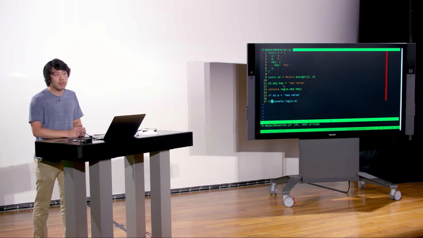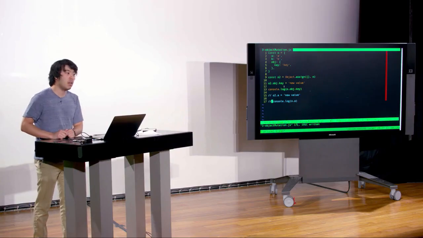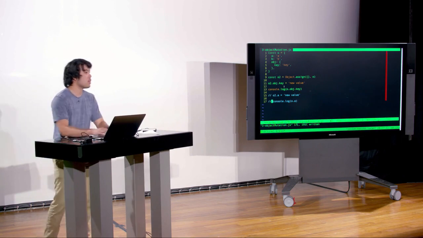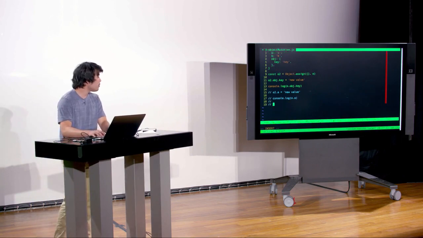Does that make sense? Great. Any questions about this? Yeah. How would you do a deep copy? That's a great question. There are multiple different ways. So most people would say use a library, meaning rather than implementing this thing on your own, just take somebody else's implementation. But let's actually do that. So how would we do a deep copy?